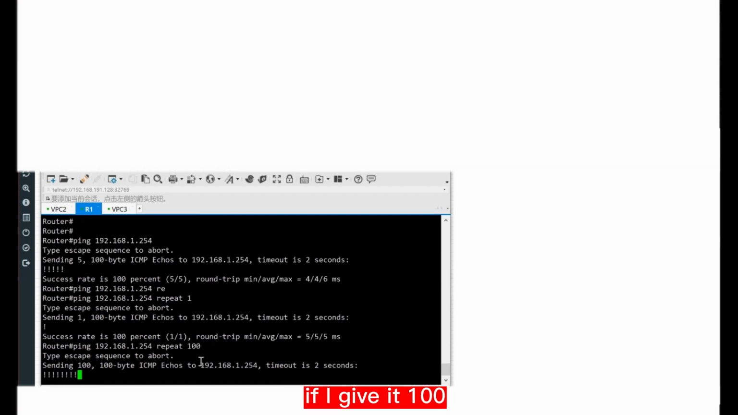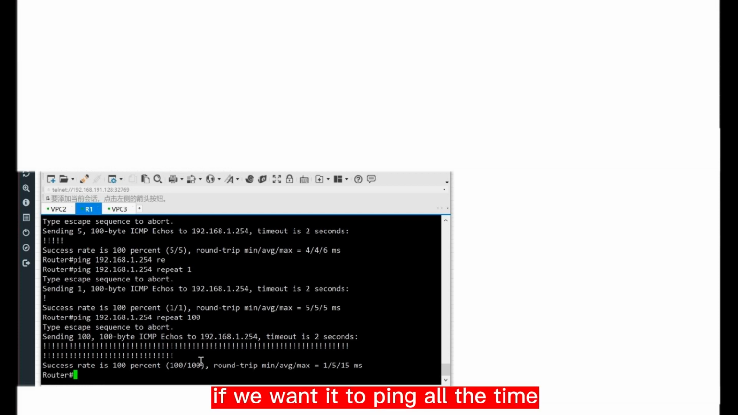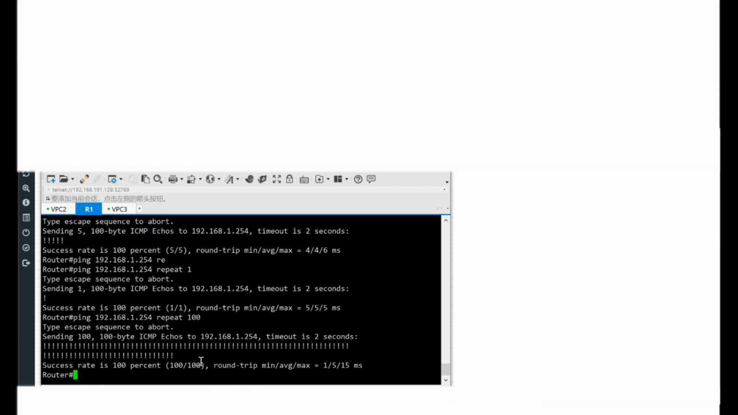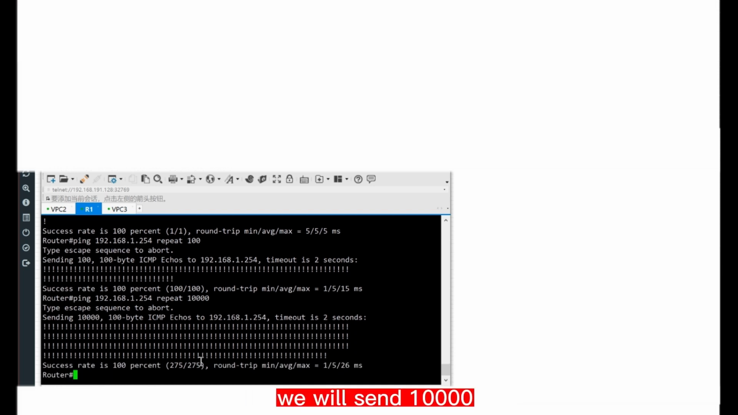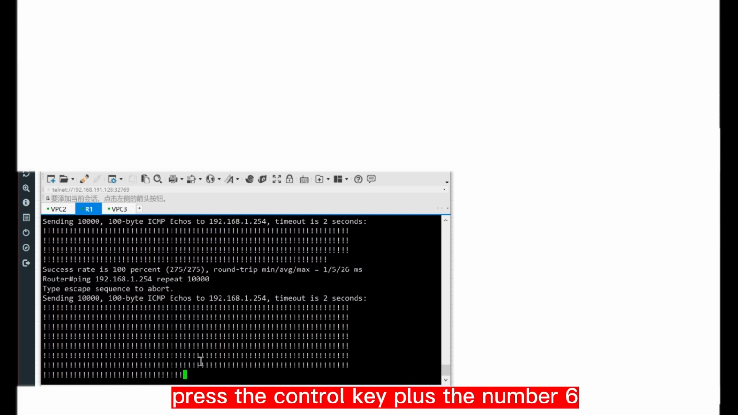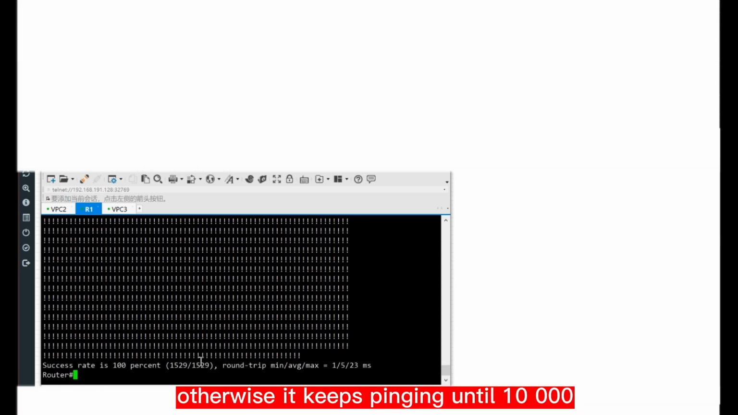If I give it 100, it sends 100. If we want it to ping all the time, let's say I let it ping 10,000. We will send 10,000. Press the Control key plus the number 6 key to terminate it. Otherwise it keeps pinging until 10,000.